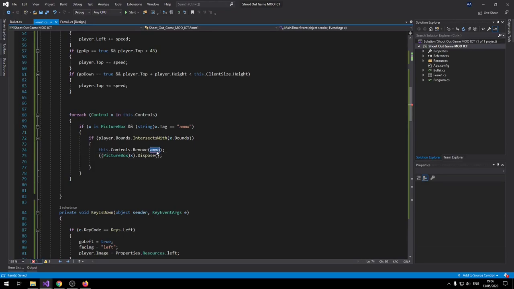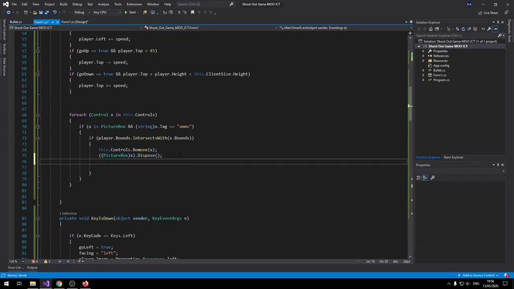Okay, instead of ammo, I'll put X there. So instead of ammo, say X, all right? Because we're going to be creating and removing so many, I feel a bit more comfortable having this line there, because then I can make sure it's gone from the scene. So let's go to 5. And then lastly, we're going to add 5 to the existing number of ammo.